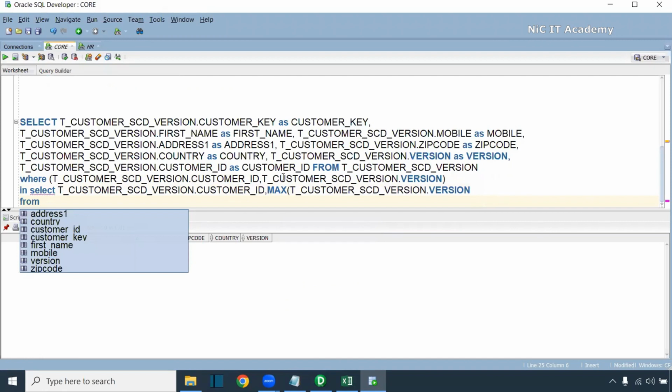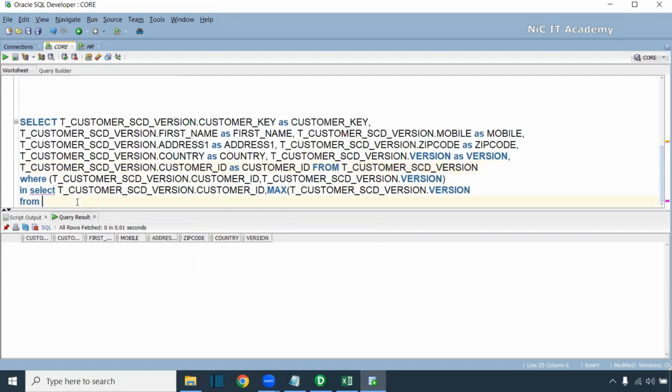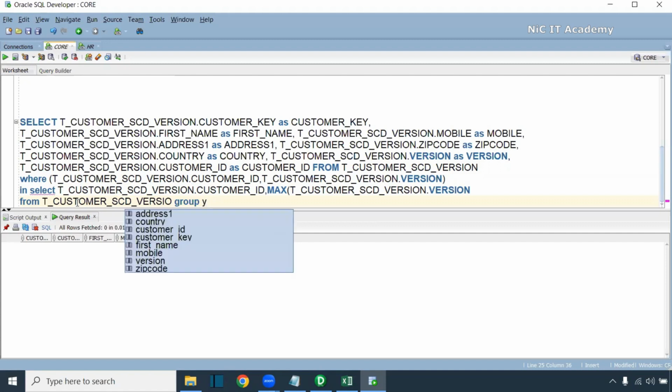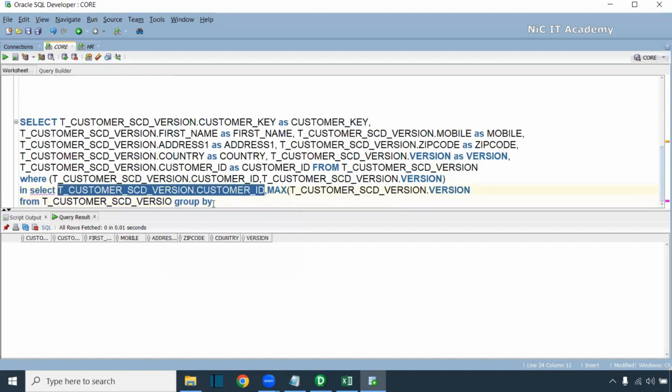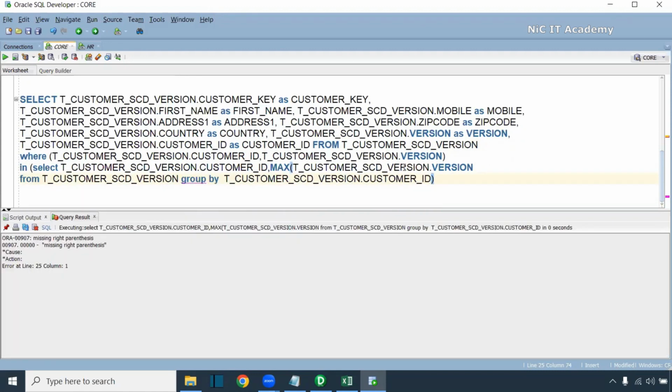From table name, group by customer ID. Okay, so this one should be a subquery. You have to use it in bracket. So just use it in bracket. Okay, sorry, here I have to use one parenthesis. So max of customer ID here, right? Just use it. And first you can check the inner query.